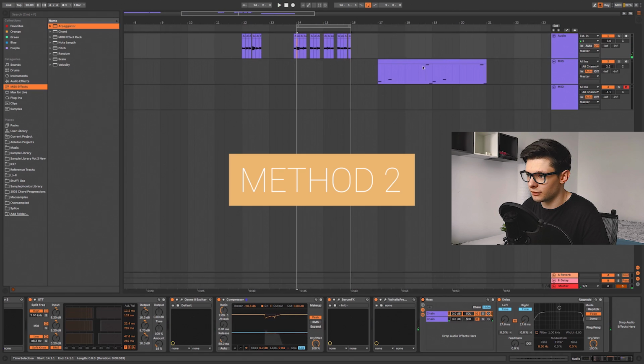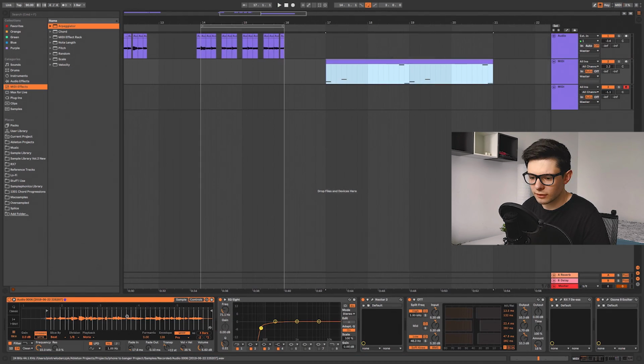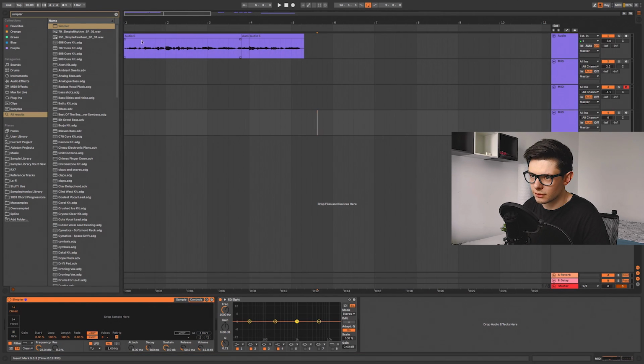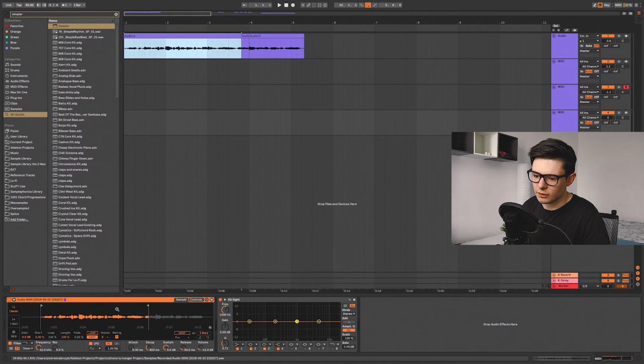Okay, so let's go with another method. This one is one of my favorite methods. Actually, there are 3 methods, so that doesn't really count. Basically, you have a Simpler with no sample in it, and you just drag the audio file into it. So you get this, you can play it back if you want.